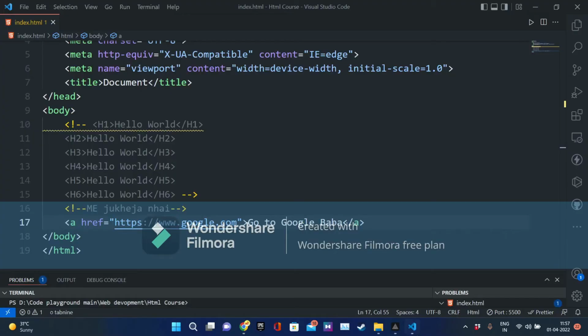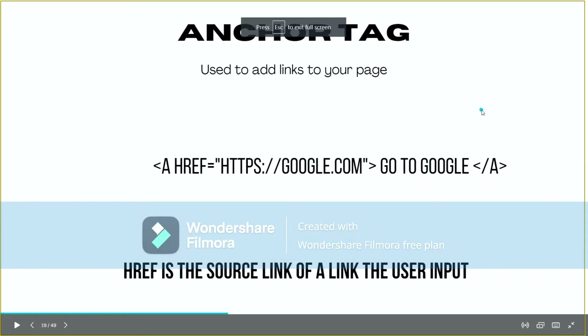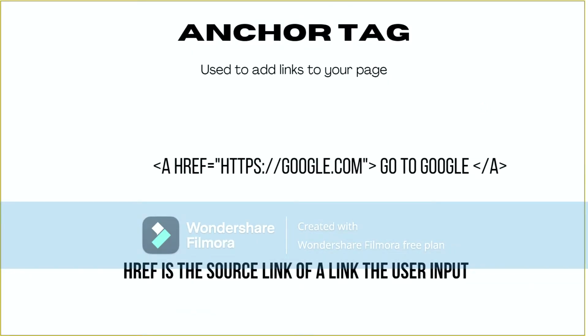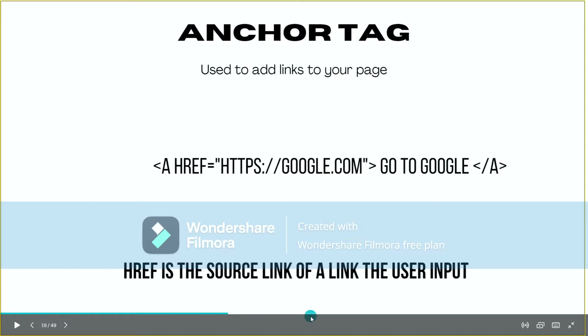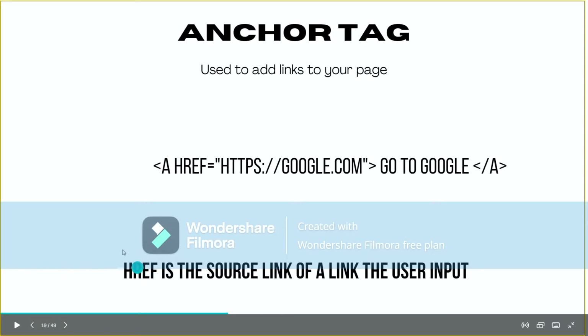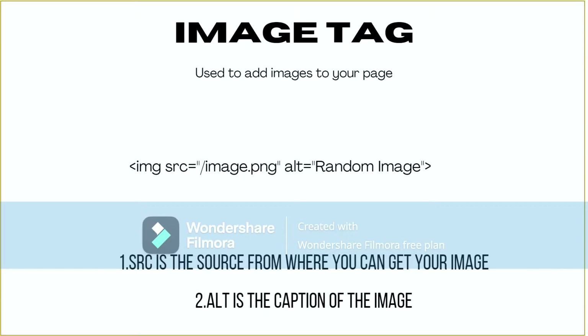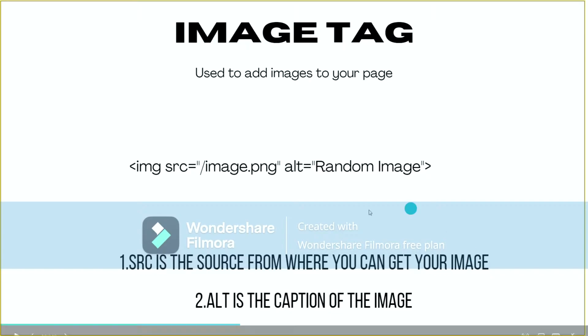Okay, now I have to tell you what is href. We have set the attribute href in our anchor tag. Href is the source link of a link the user inputs. If you write www.icoderfran.com, any website, okay, href redirects to the website the user inputs. Okay. HTML is simple, okay. No hard HTML. HTML is simple.